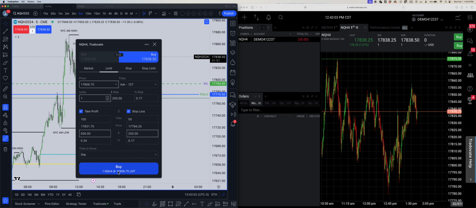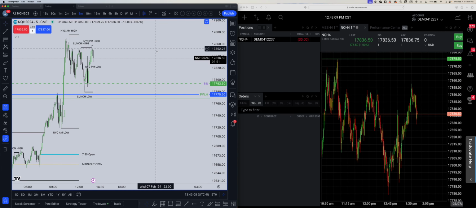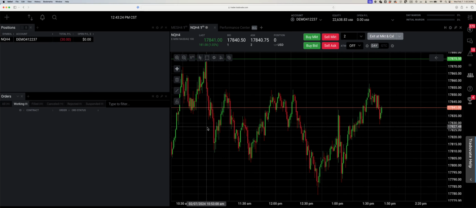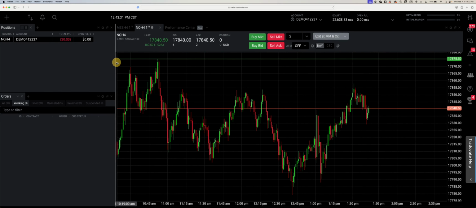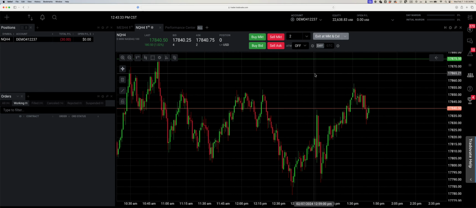Now I'm not going to click buy because I don't want to enter a position right now on a live account. So I'm going to close this out. That's basically Tradovate in a nutshell, and that's how I trade. I use Tradovate because it works well for how I trade. It's easy. It's very simple.